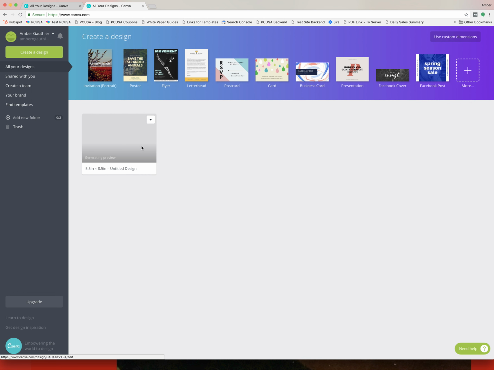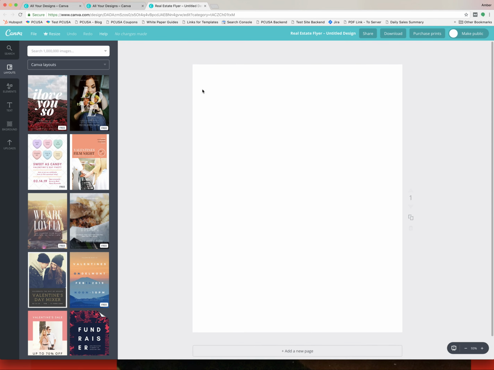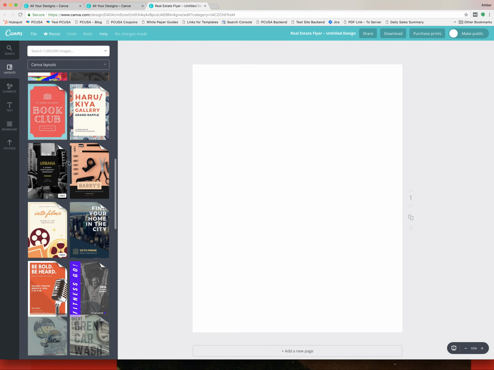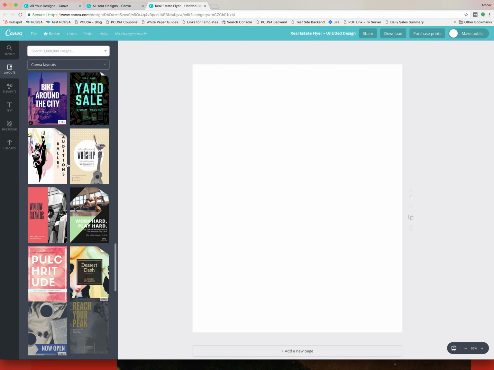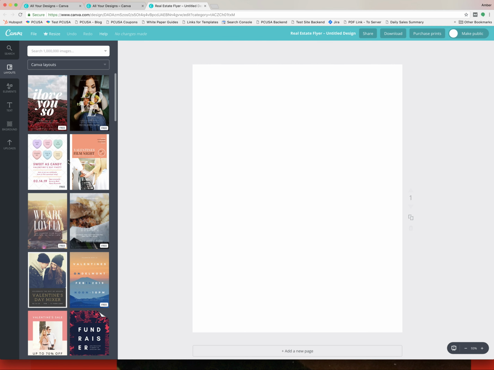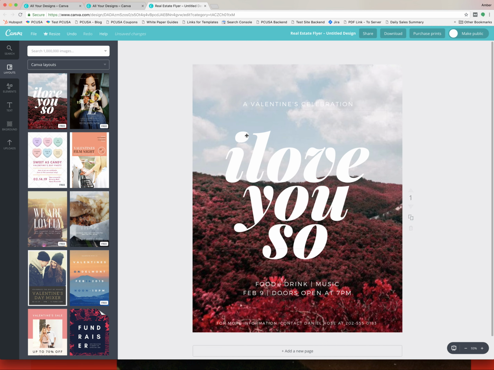Here you can see that that design I was just working on comes up down here. But for now, I'll just say I want an 8.5 by 11 flyer. It's easier and there's more options in here. So let's go ahead and just select this flyer template. As you can see, they have a lot of layouts you can choose from, which is really helpful if you're in a hurry or just don't have very much design experience. So I'm going to go ahead and use this one.